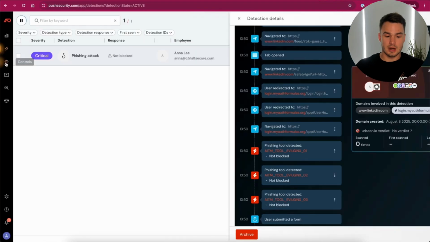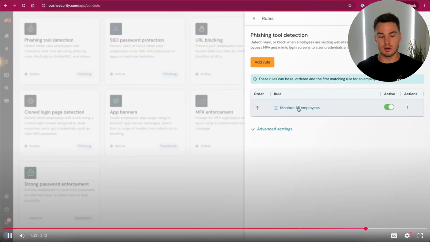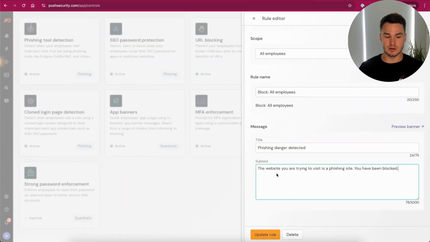And so just to highlight one thing, what we saw there is the phishing attack not being blocked, and that was because our controls have been set up in monitor mode. This was largely just for demo purposes. But let me show you what it would look like if we put these controls into block mode, specifically our phishing control.